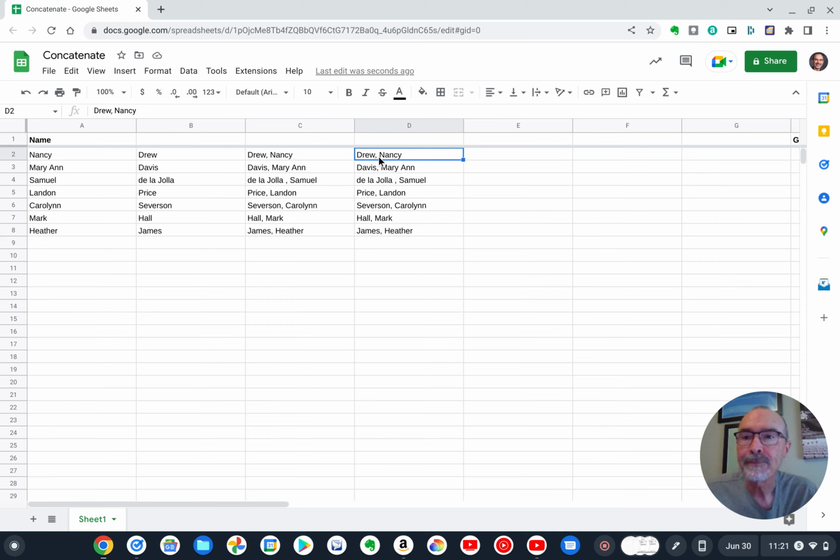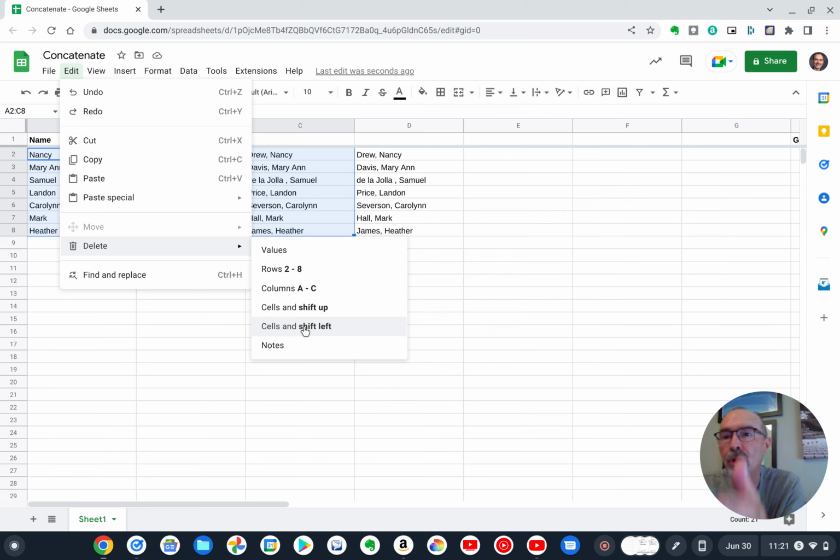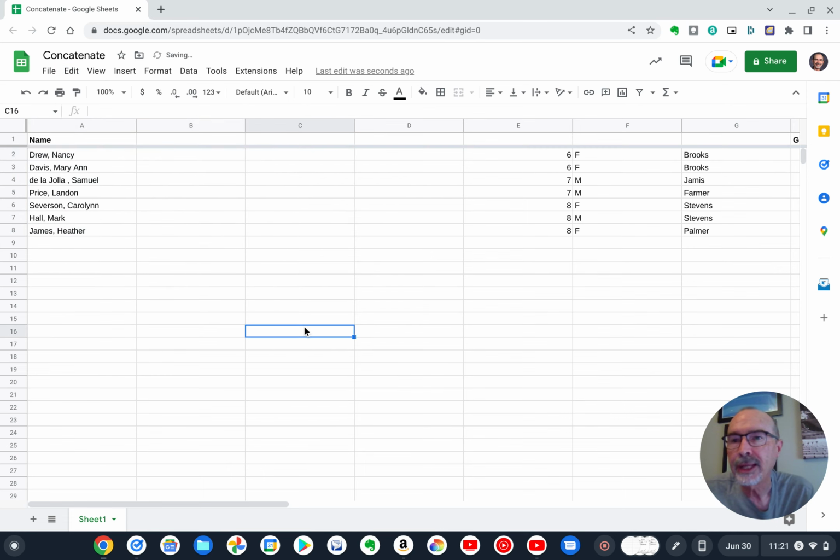Okay? Once we've done that, we can get rid of all this other stuff before it. So we're going to do that. I'm going to highlight all of this. And we're going to go to Edit and to Delete. And we're going to delete all of these cells and shift to the left. Because what that's going to do is get rid of all the highlighted cells and shift our values over under that column where it says name. So let's choose that. And there you have it right there.